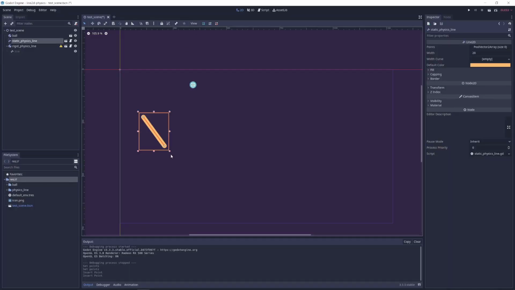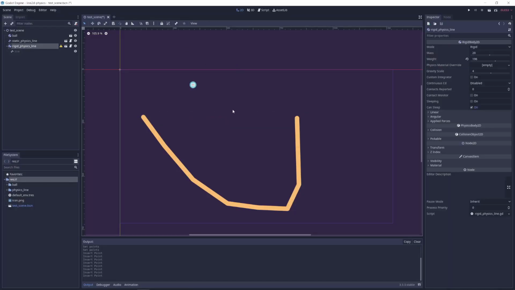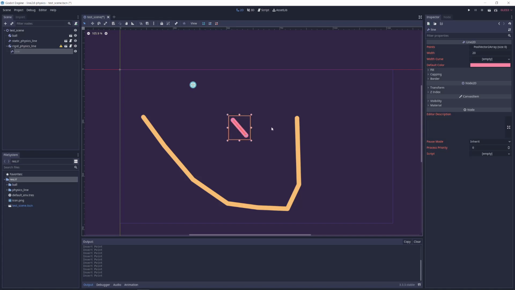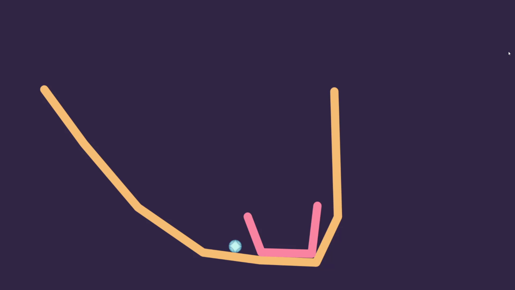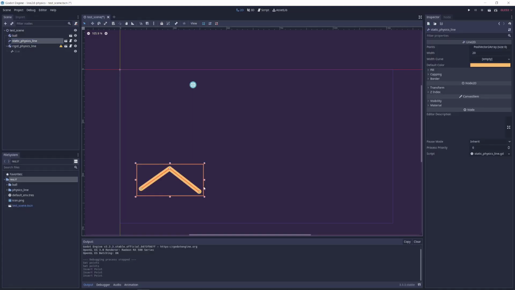So when we run this sample project, which consists of a static line body, a rigid line body, and a ball to see how everything interacts with each other, we get this. Static and rigid physics bodies that are generated at runtime based on the Line 2D nodes. And that's a quick look at creating physics bodies from Line 2D nodes.